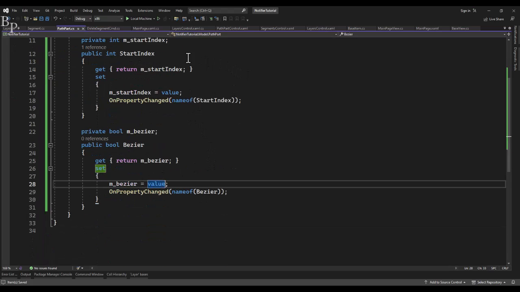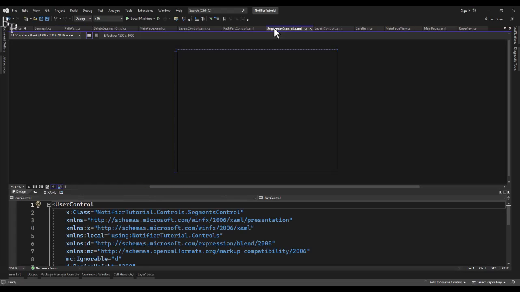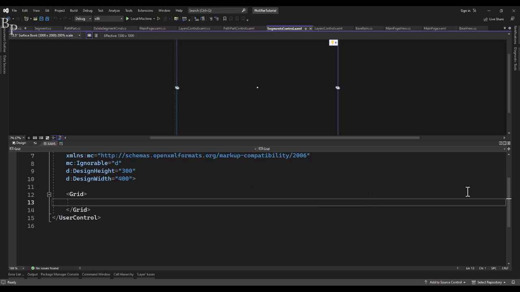Alrighty, let's jump back to our segment control. See if I cannot get this done in 15 minutes. I don't know who came up with that idea. That's not plausible.